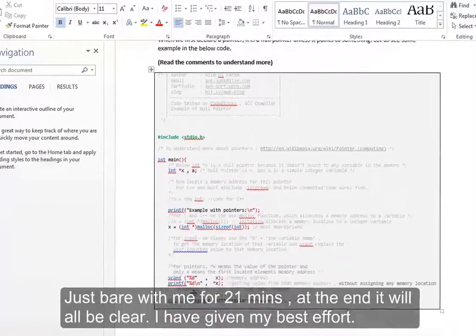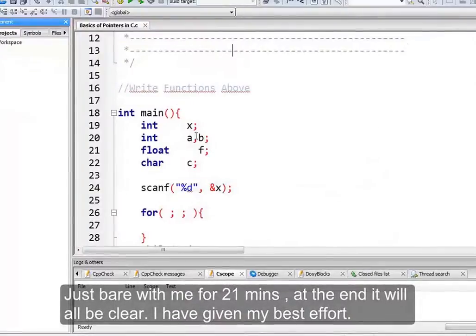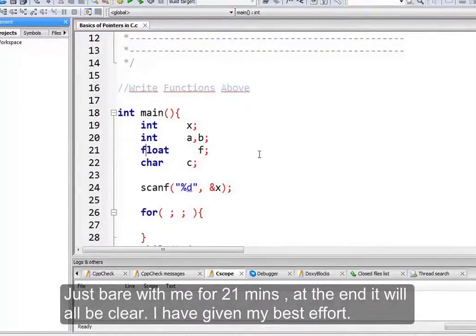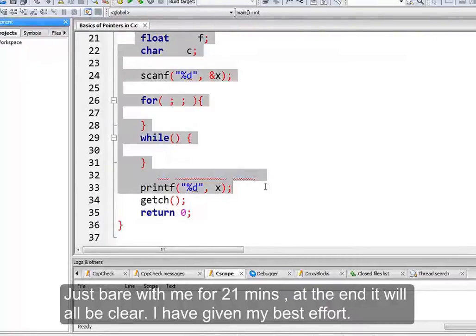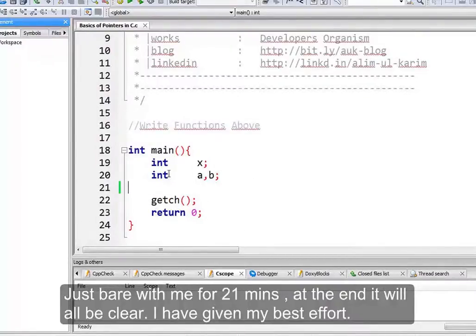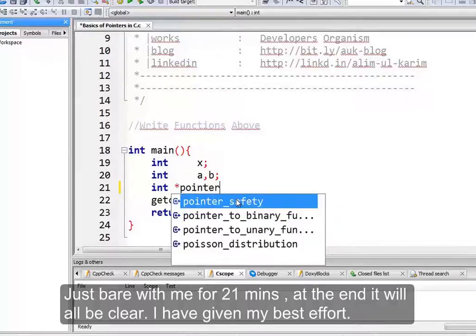So let me just start with a very basic concept. Here I have a few variables. Let me just remove those. Okay, so I have a few variables. Let me add a new pointer, int, and we're saying it's a pointer. That's it.